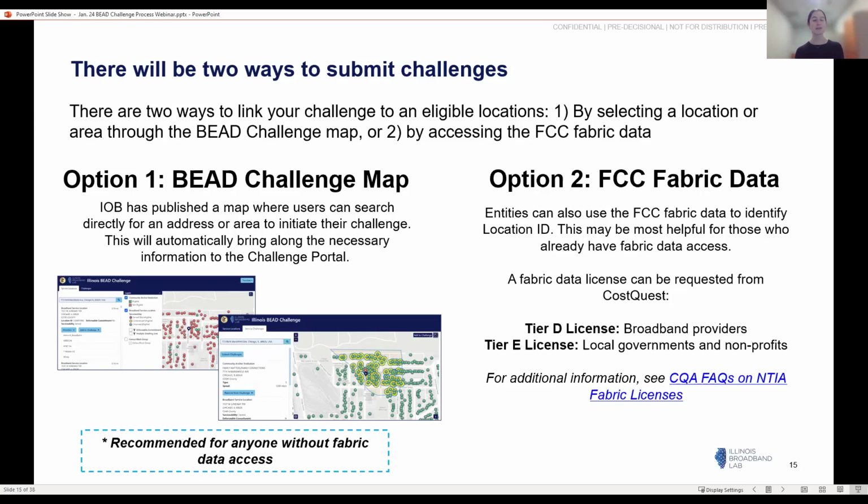Option 2 is for entities who may have access to the FCC Fabric data, which is all the information behind the map. For those who already have this, you may want to go the bulk challenge route, which is what we focused our webinar on last week. We'll have a series of CSV templates per challenge type available for download with clear definitions of what we're looking for in each data point, and lots of handy tables for you to pull from directly. So you can use a CSV for a bulk challenge, and then you can forego the map and just submit directly to the portal.